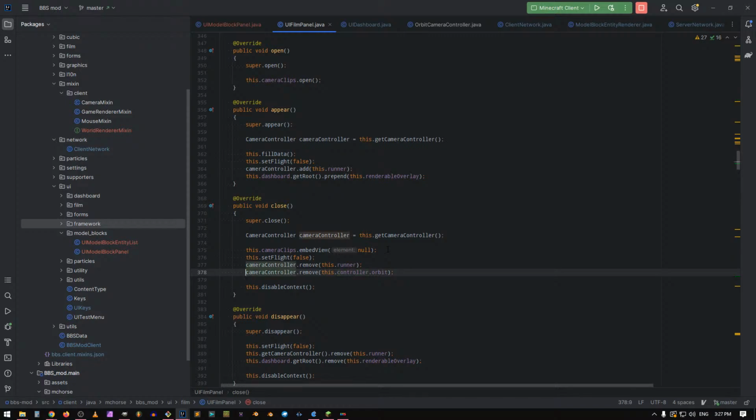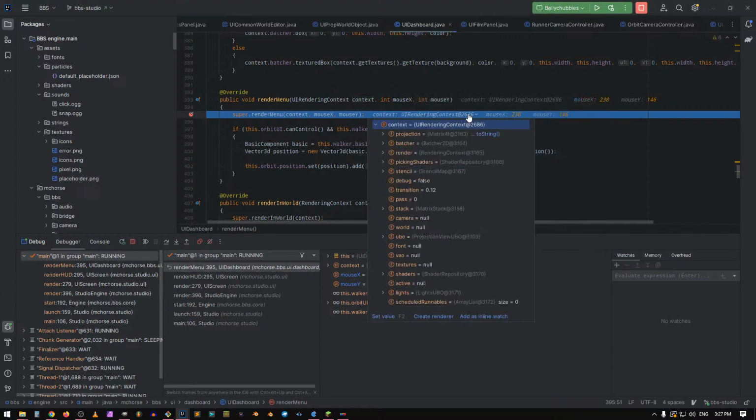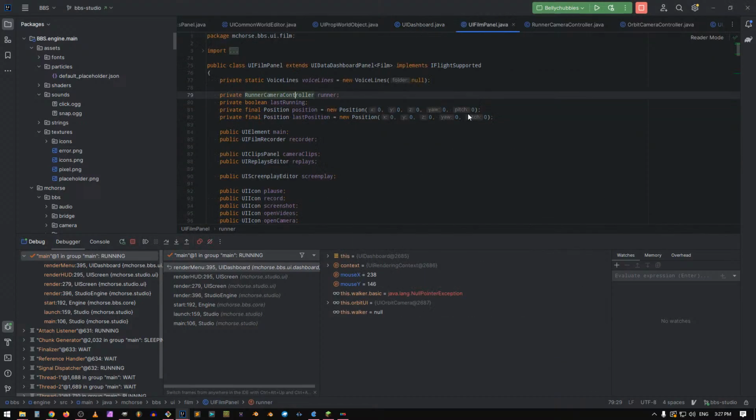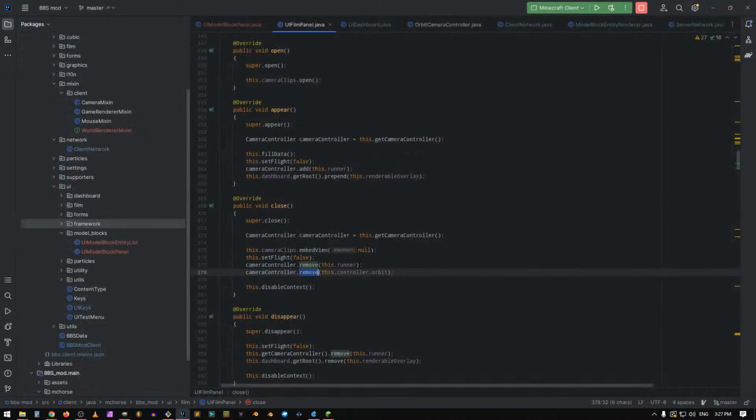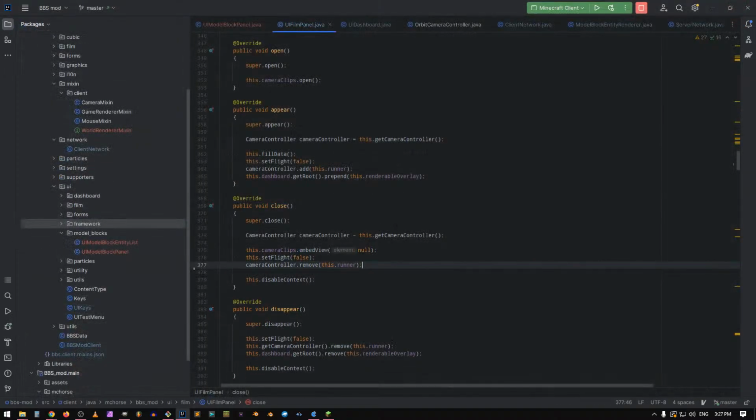Oh wow, is it supposed to be here? Huh. Well, that's messed up. No wonder it doesn't work. So on appear it adds, and on disappear it removes. The game. Let's try this again.